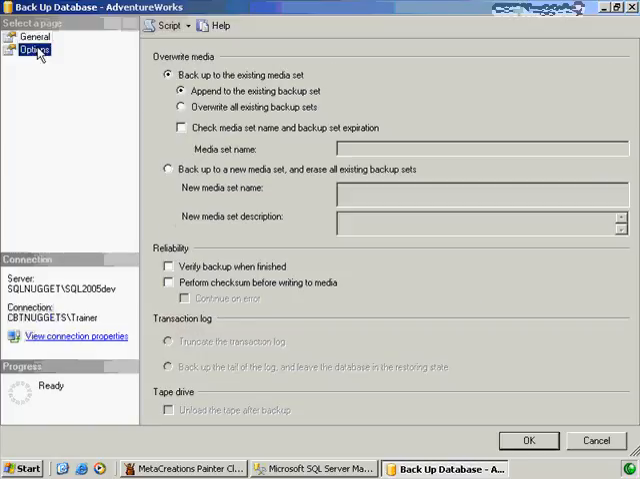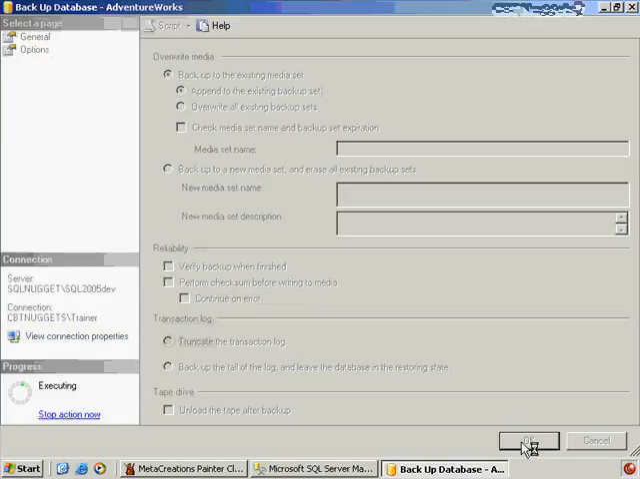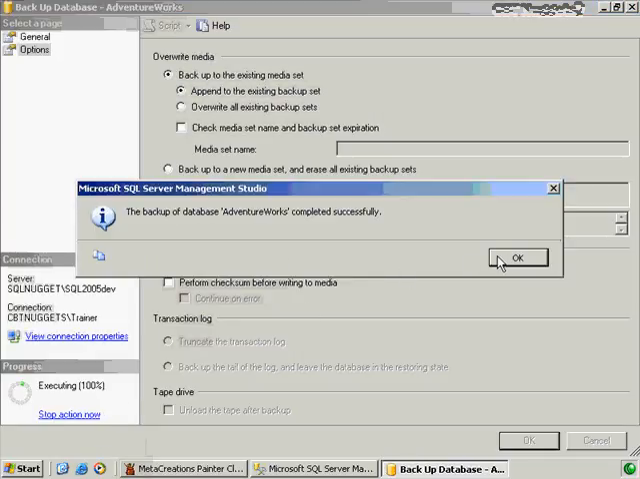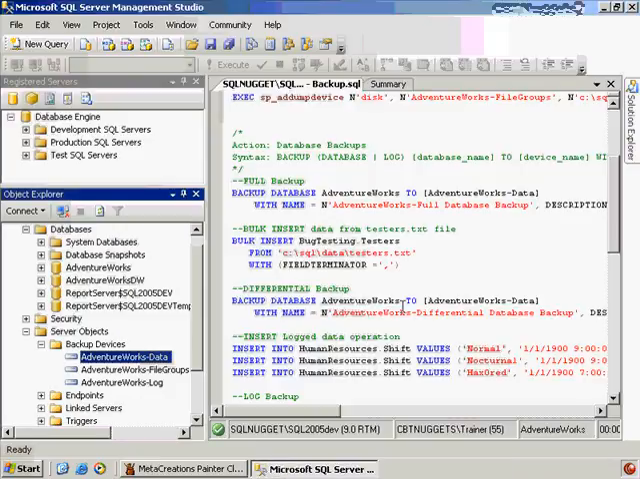The only other thing I want to do here is go into options and ensure that we're going to append this to the existing media set. We do not want to overwrite what was already there because we already initialized it with the correct media set name and description. So now, same thing, we just click OK here. And now you can see that was a lot faster than our full backup, because it only did the changes. Basically, it took all the data that we just loaded and backed up that data.